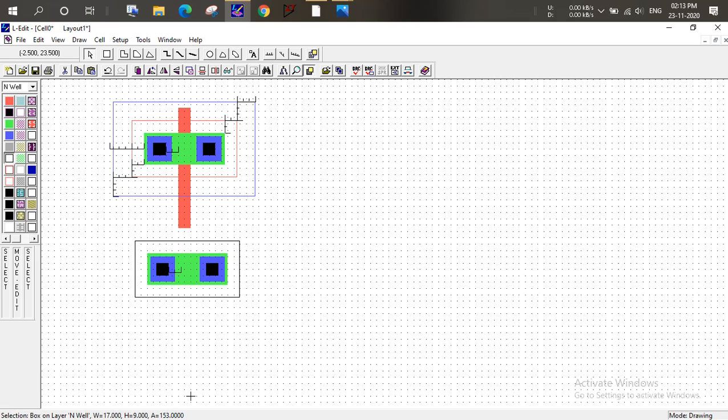Okay, now this is okay. Now extend this gate toward down. Continuously pressing alt, double click on the edge of this polygate, and extend this down.